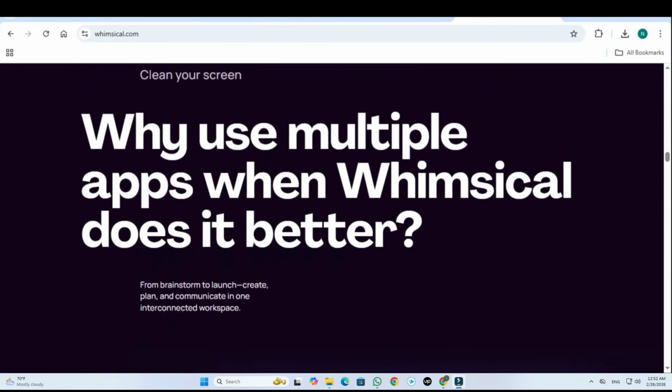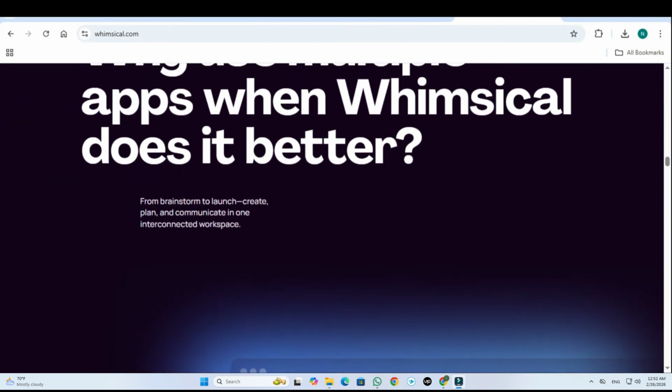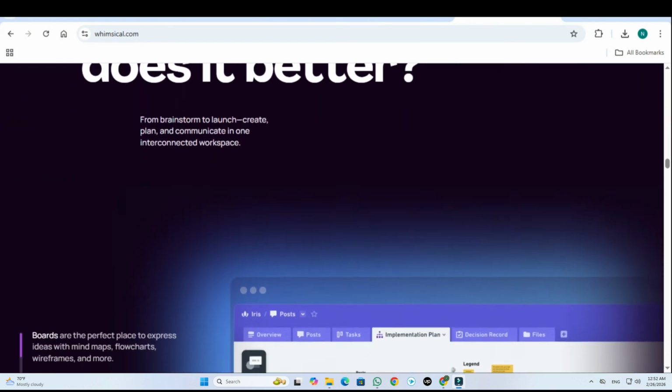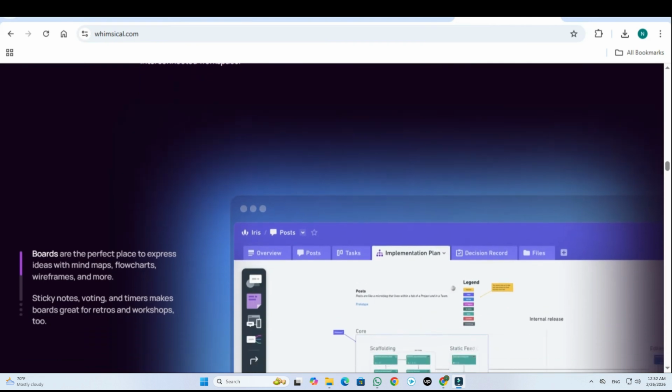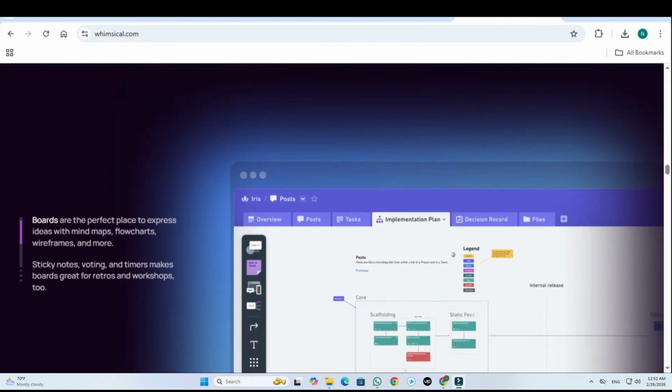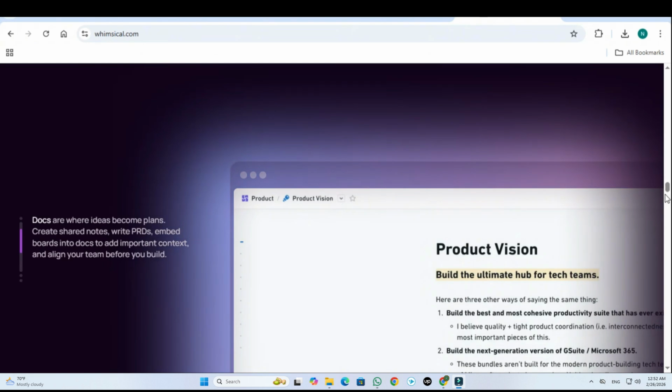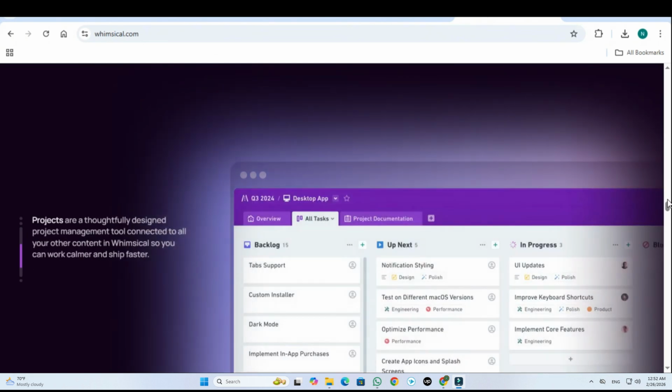What is Whimsical? Whimsical is a web-based visual collaboration tool that helps users create flowcharts, wireframes, mind maps, and sticky notes, all in one place. It is ideal for product managers, designers, developers, and teams who need to brainstorm, organize, and communicate ideas quickly.